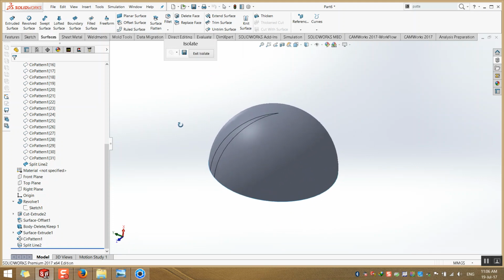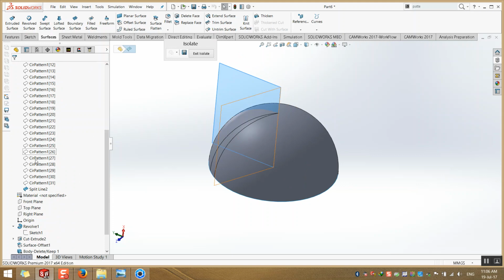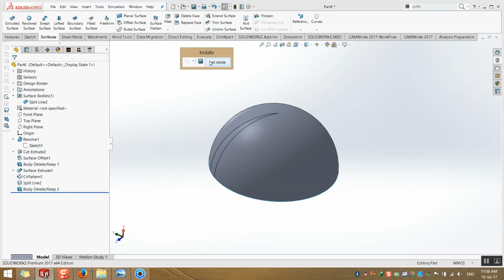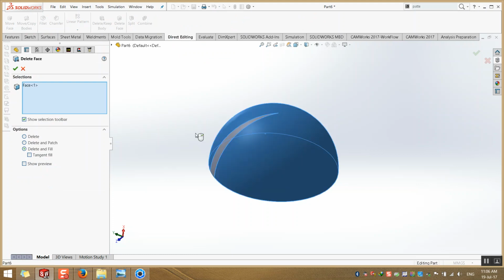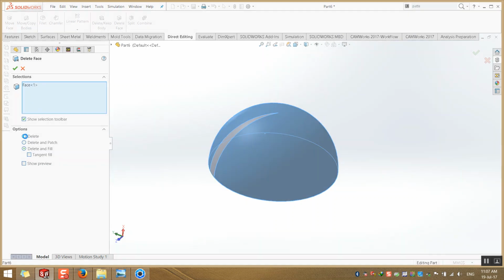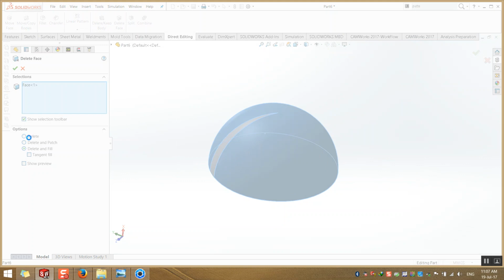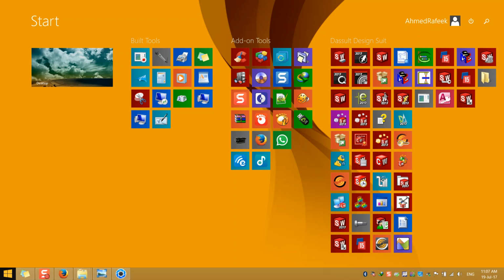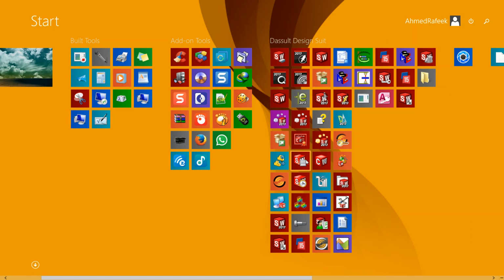You can remove this, just leave the flat. Yes, you can remove, delete all these bodies. Also, you can delete these faces. You don't need. I should select this. No, wait. I should select delete. The first delete, not the last delete. Okay. SolidWorks.